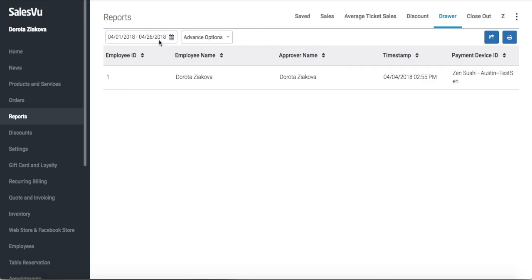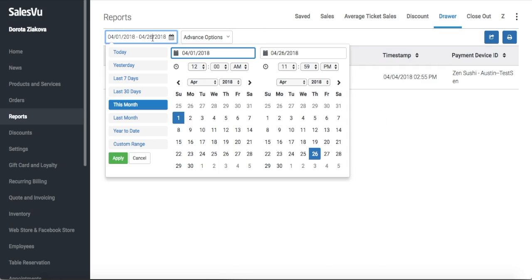You can run this report for any custom date range or a quick date range like yesterday or last 30 days. Here we're going to do a completely custom date range. In this section we'll be selecting the start time and date, and in this section we'll be selecting the end time and date.